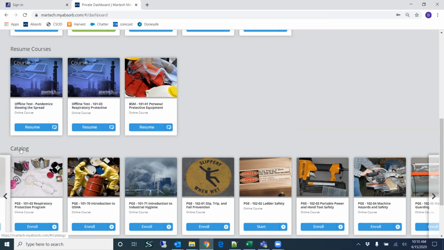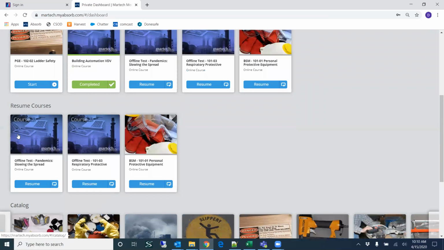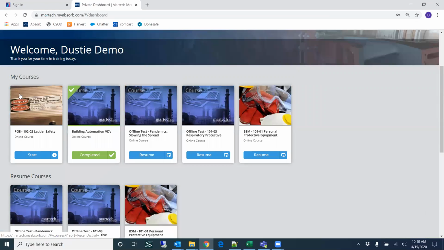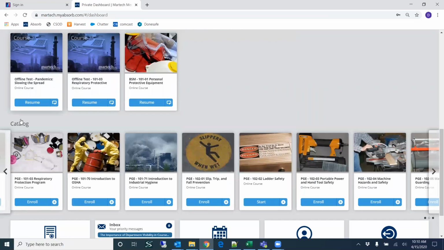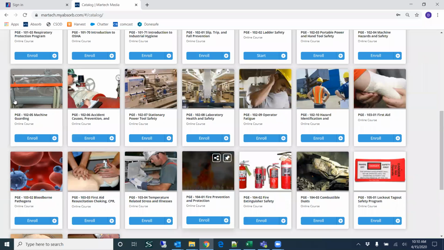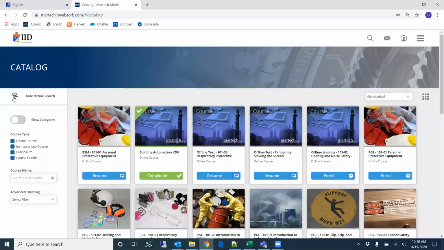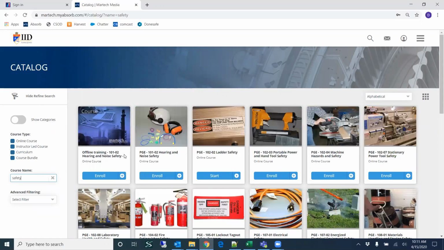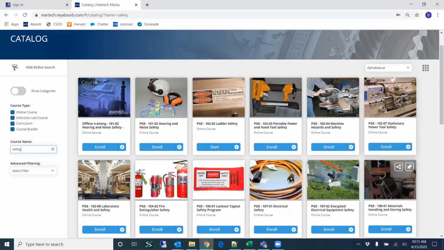Okay. And if I click on any one of these titles, so like catalog, resume, or My Courses, it's going to take me to another page, and the catalog is going to show all the courses that are available for self-enrollment. And I do have the ability to filter these courses out or search these courses. So if I click the filter on the left, I can search for a course name. So if I want to search for safety, all of the courses that have safety in the title are going to show up.